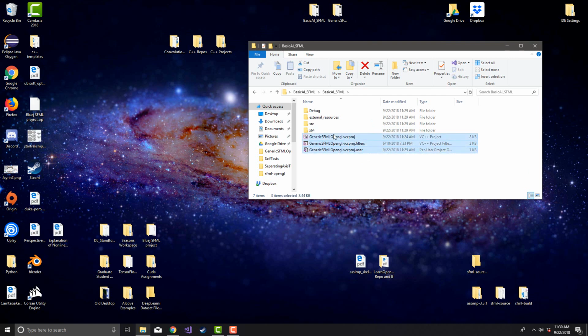The trick in Windows is to highlight everything, hit F2, and if you change the top one's name, it'll change the bottom ones. Unfortunately, it doesn't know to keep the vcxproj extension on these two, so we're going to have to retype that in there. F2, and we'll type .vcxproj. And now these look correct.